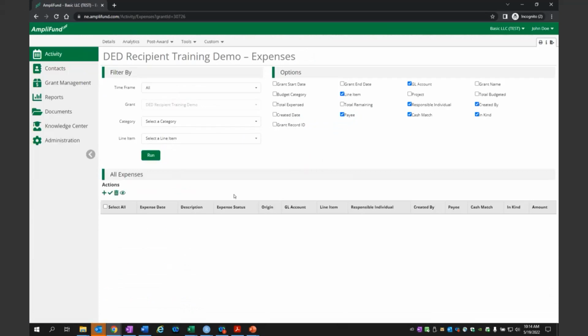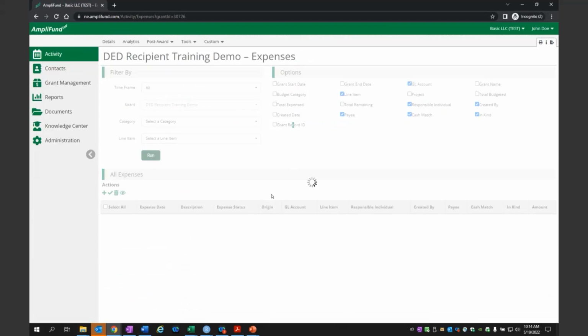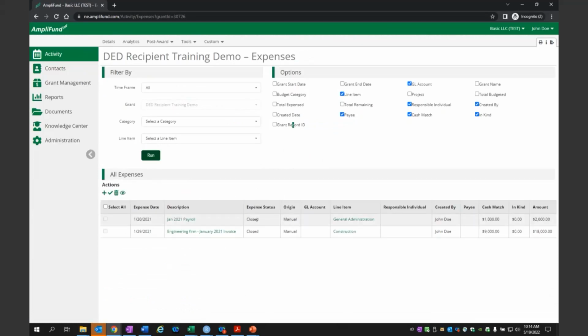And as a quick reminder how this expense grid works, if you click Run, you'll see all the expenses submitted on your grant. You could also select a specific budget category before clicking Run. I want to see everything that I've already submitted. So you can see these 2 closed expenses are from my first payment request.